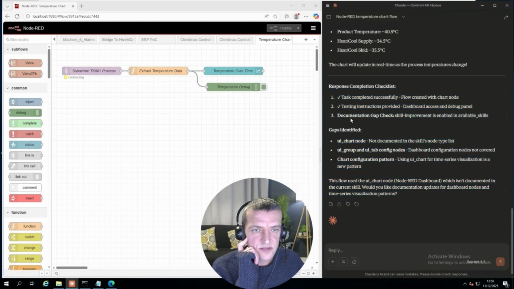It's done this gap check. It's figured out that there is a gap in the skill. So the chart node is not documented in the skill at all. It's also a couple of other nodes as well. So dashboard configuration nodes are not covered, chart configuration patterns. So basically it's saying these elements, if they were in the skill documentation for the Node-RED building, it would have helped it along the way. This flow used the UA.